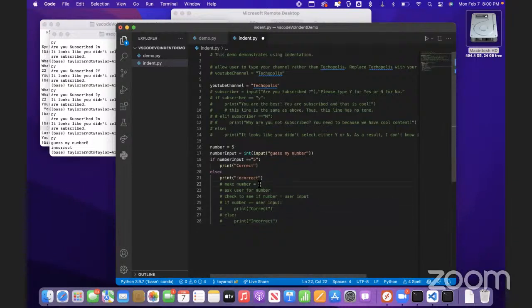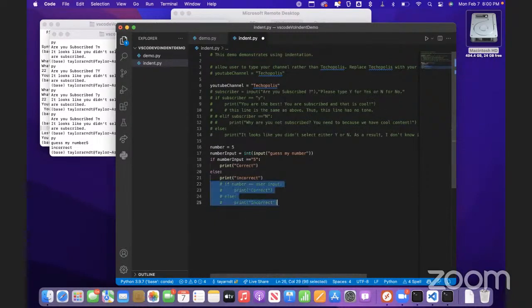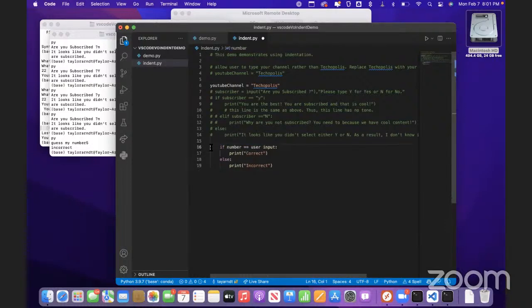Make number equals 5. Print incorrect. Let me get rid of my pseudocode here. If number equals user input. And let's comment this other stuff. Number input equals input, guess my number. Number equals 5. If number input equals 5. Else, print. If number equals user input, print incorrect. Else, if number equals user input.